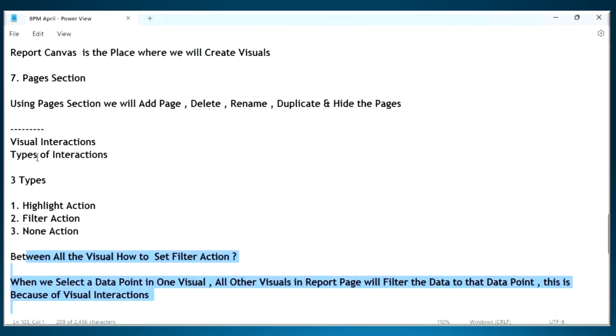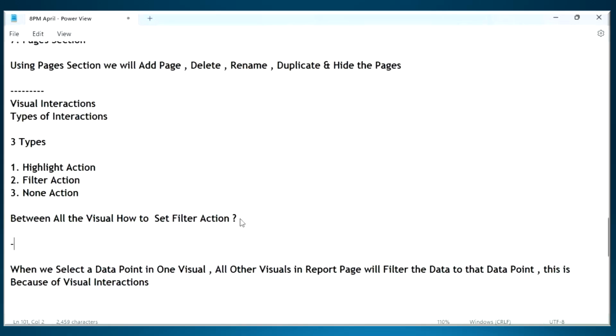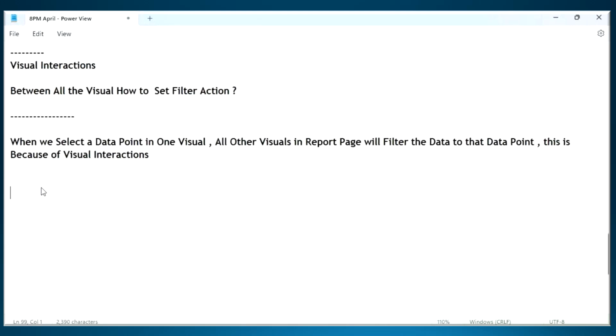Now, when it comes to visual interactions, there are different types of interactions. How many types of interactions are there? Three types. What are the three types? Highlight action, filter action, none action.